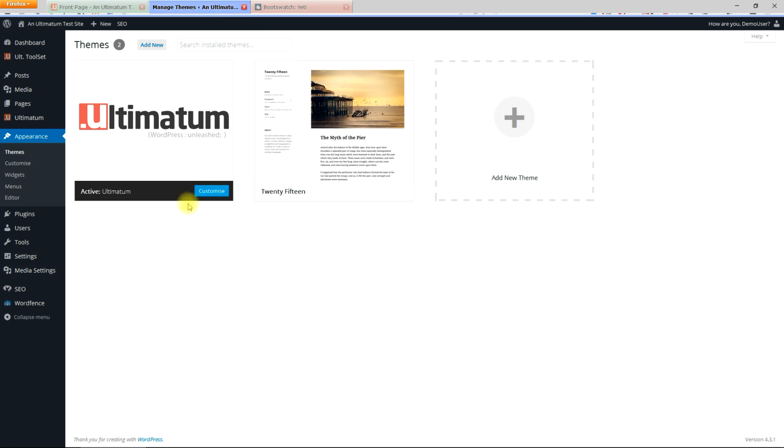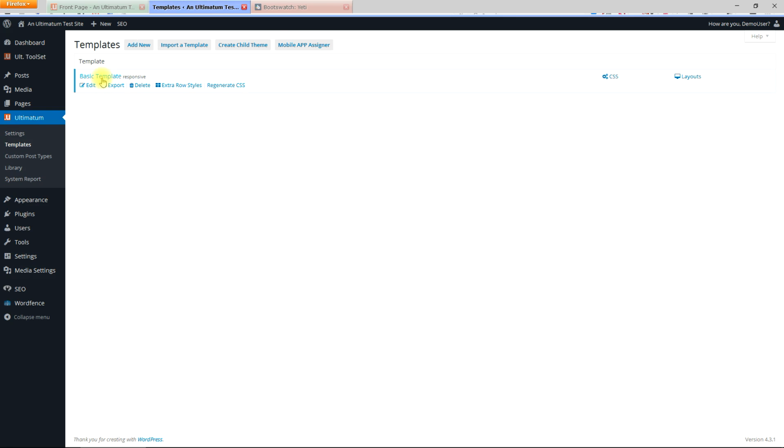So flick back to Ultimatum Theme here, and you can see the other things that have appeared are the Ultimatum toolsets and the Ultimatum theme. I'm most interested today in the Ultimatum theme, so I'm going to take a look at templates here, and I can see there's a basic template, and this link over the right here will take me to layouts.